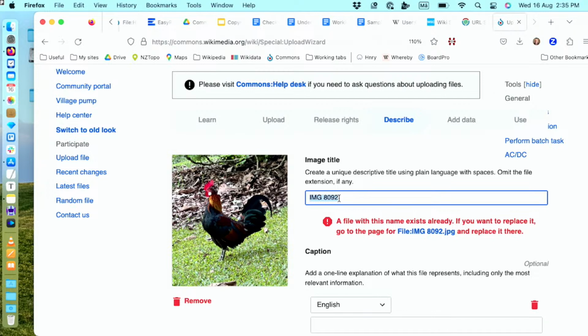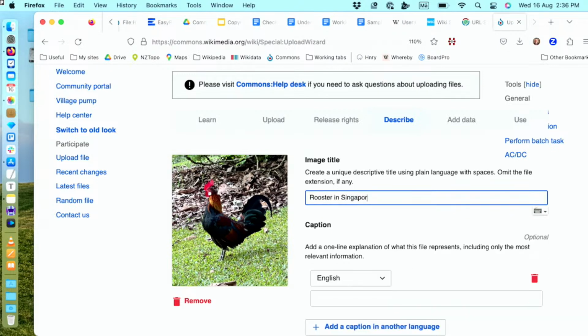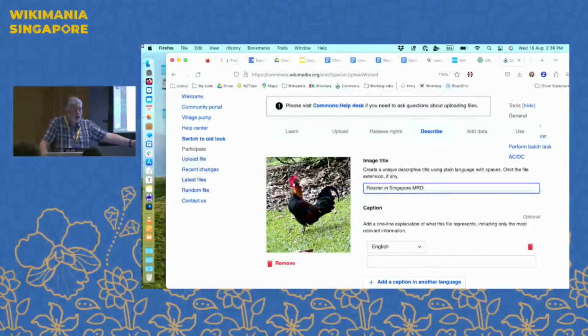Good. Okay, so we need to give it a sensible title, and we're going to say Rooster in Singapore. And sometimes another thing I do when I upload photos is I add my initials, like that, so I can guarantee that that's a unique file name. This is just the image file name. It doesn't need to be huge and long. The only job it does is it separates this photo from all the other photos in Commons. That's all. It's just a label, and that's why I put my initials there, because I know that no one else will be using those on a file, an image title.